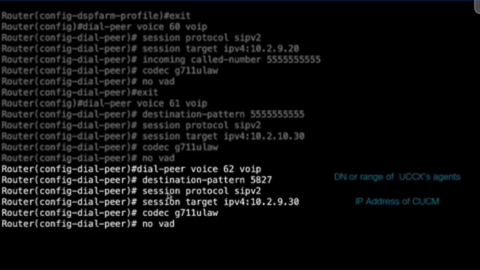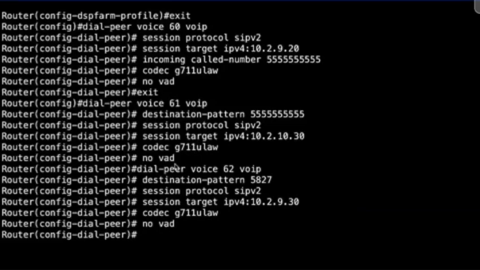Finally, you need to have an outbound dial peer that hits all agents once the call is answered and confirm that it is a human voice with CPA. This dial peer has the extension or range of the agents that will handle outbound calls and the IP address of the CUCM. The above configuration can vary depending on your dial plan design.